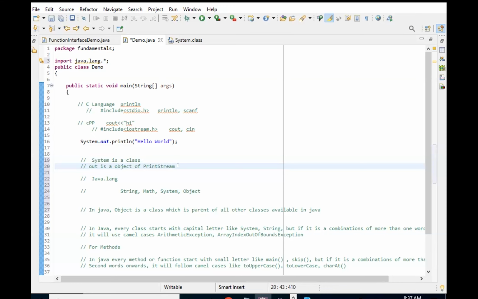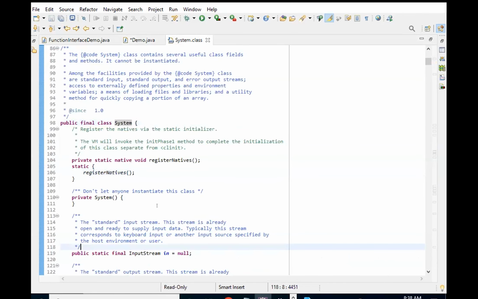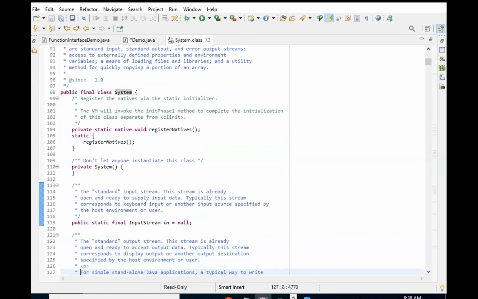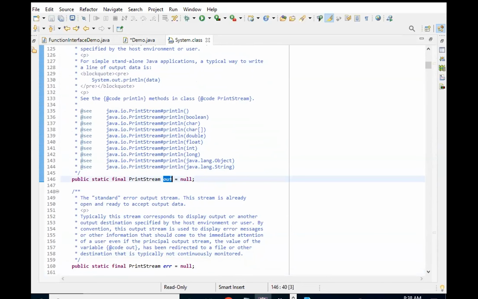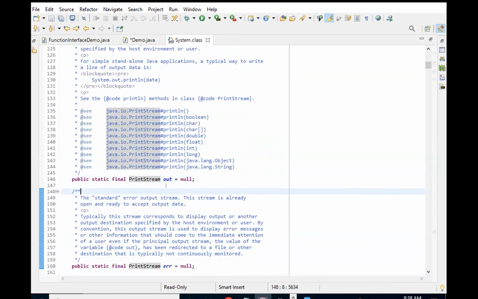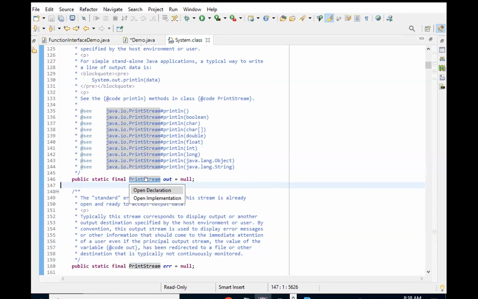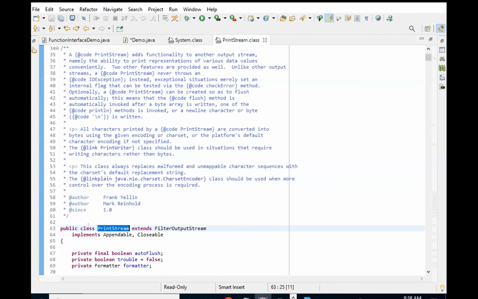How can you say PrintStream? Suppose I press the Control key again on my keyboard. I'm going to open the System class. You can notice here, where is out? Scroll down. See, out is mentioned here. And it is the object of which class? Basically, PrintStream is internally one class, or you can say it's an interface. Let me check. I need to press the Control key again and open PrintStream also. See, guys, PrintStream is also a class internally. It goes very deep.